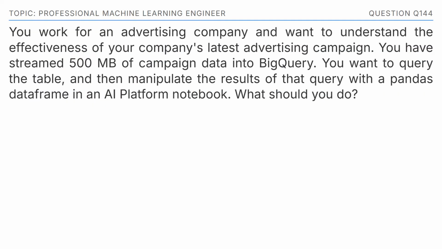You work for an advertising company and want to understand the effectiveness of your company's latest advertising campaign. You have streamed 500 megabytes of campaign data into BigQuery. You want to query the table, and then manipulate the results of that query with a pandas data frame in an AI platform notebook. What should you do?